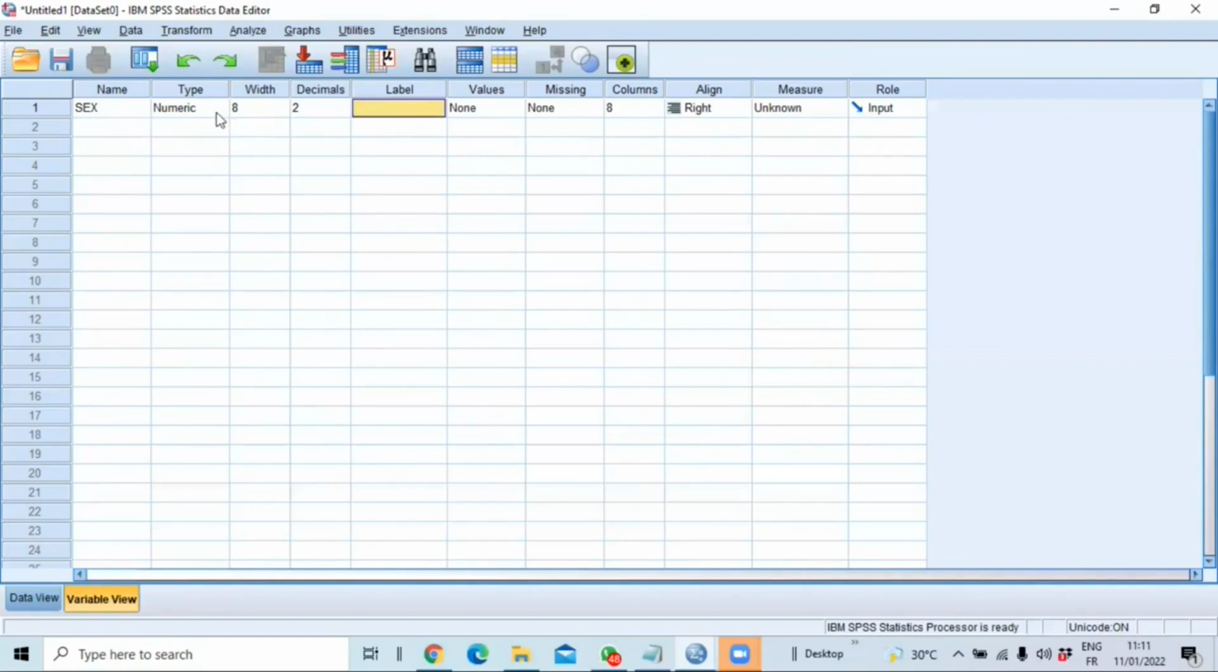For the type, we will keep numeric. We will just put 1 for the width, because for sex, for example, we have two modalities, 1 for male and 2 for female. We don't need decimals here, so we put 0 for decimals since we have put 1 as the width. For the label we put here sex of the individual.